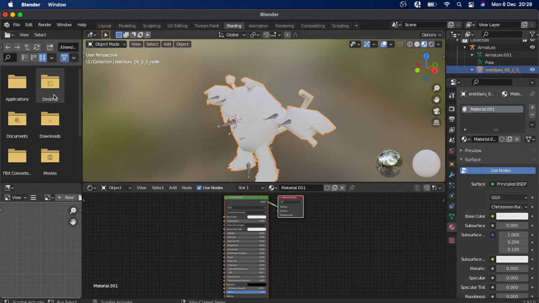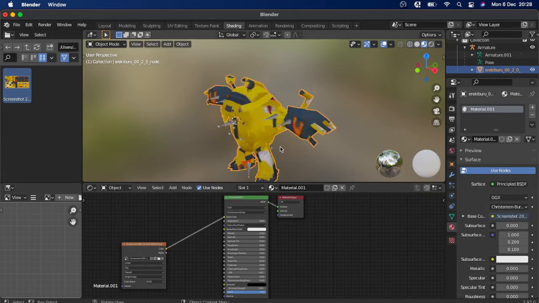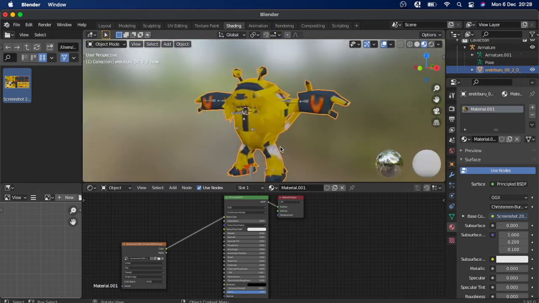I will cut back in a second once I have found the image. Okay, so I found the image and I dragged it from there into here, and I just connect the color to base color, and you can see that the UV editing is all incorrect.